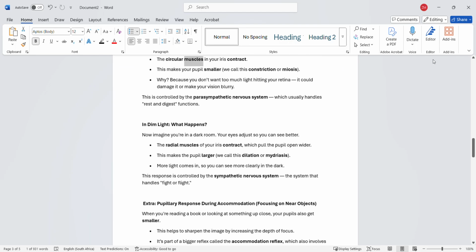The circular muscles in your iris contract. This makes your pupil smaller. We call this constriction or miosis. Why? Because you don't want too much light hitting your retina. It could damage it or make your vision blurry. This is controlled by the parasympathetic nervous system, which usually handles rest and digest functions.